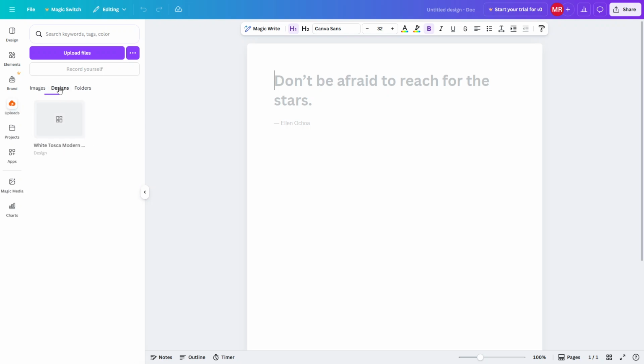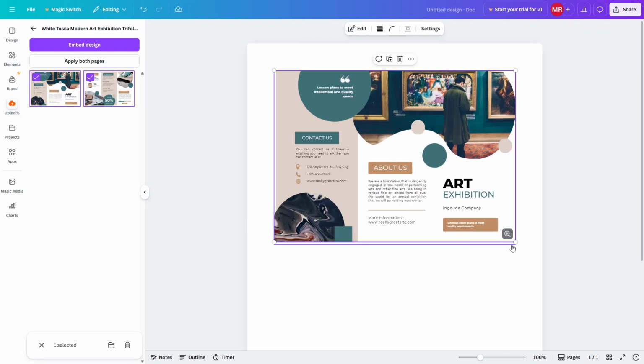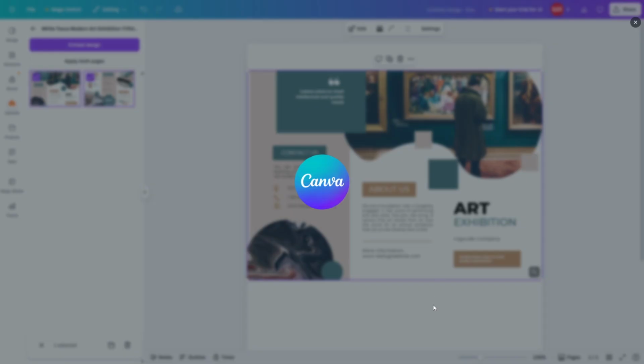And that's it! You've uploaded a PDF into Canva and can now reimagine it with Canva's design features. It's a simple but powerful way to give your documents a fresh new look.